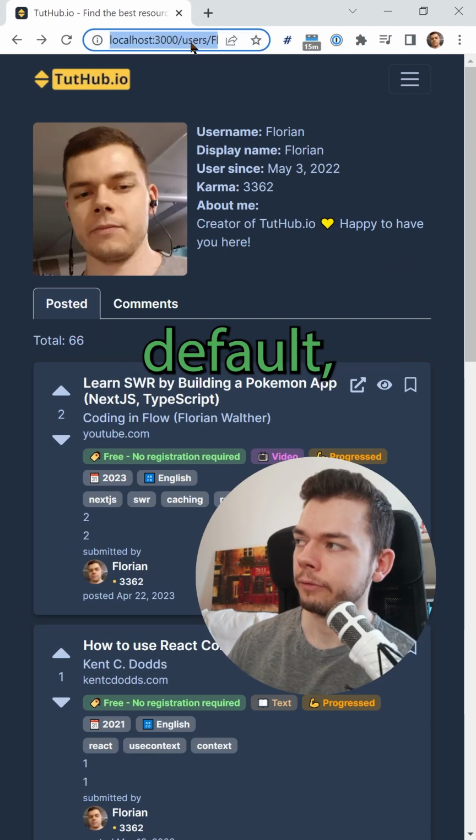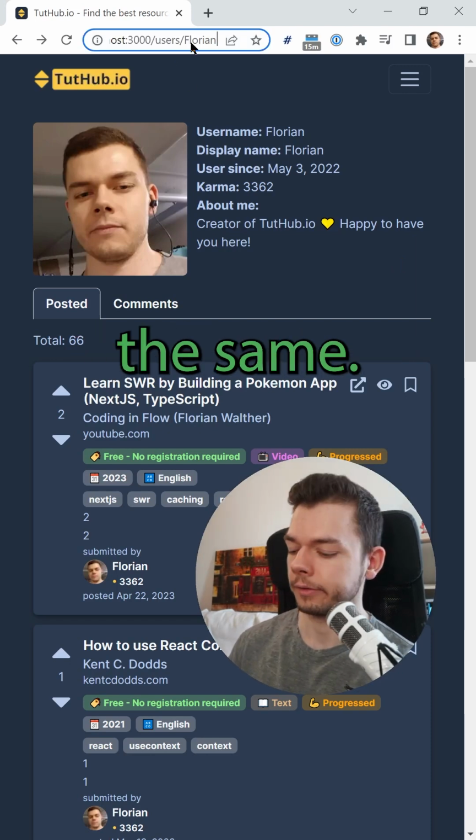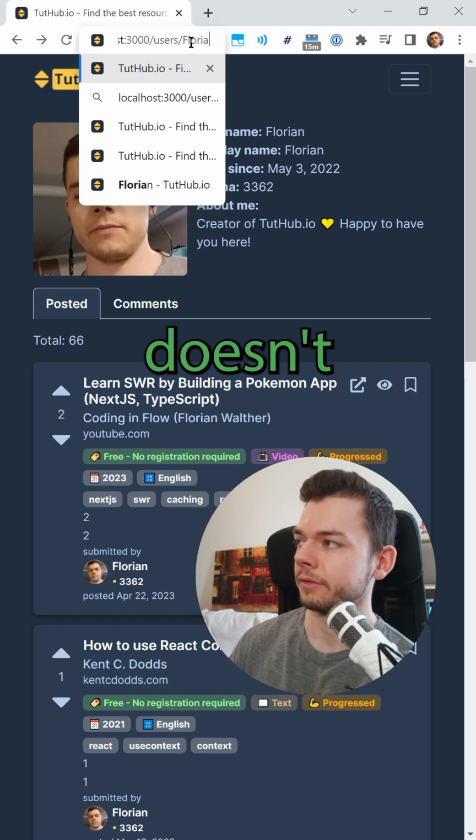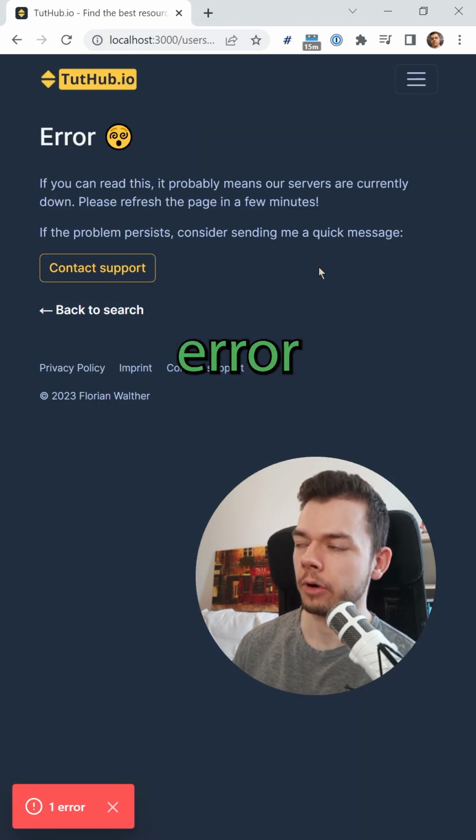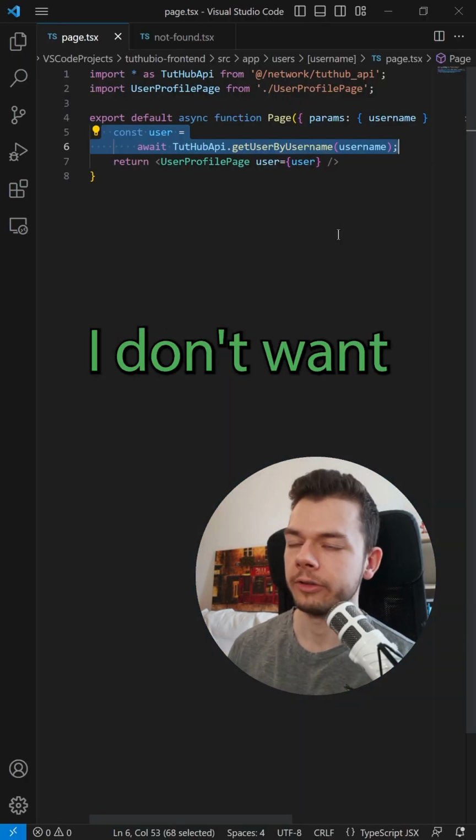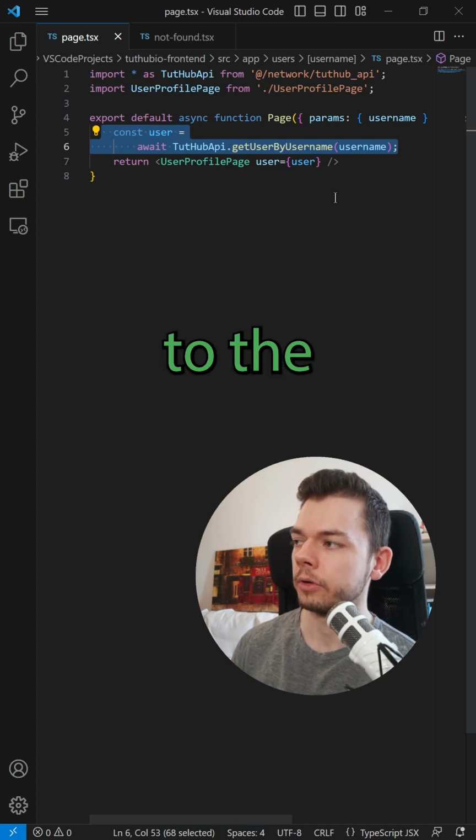The problem is, by default, Next.js handles all these different errors the same. So if I try to find a user that doesn't actually exist, we get to the generic error page. But if you get a 404 error, I don't want to get to this error page, I want to get to the not found page.